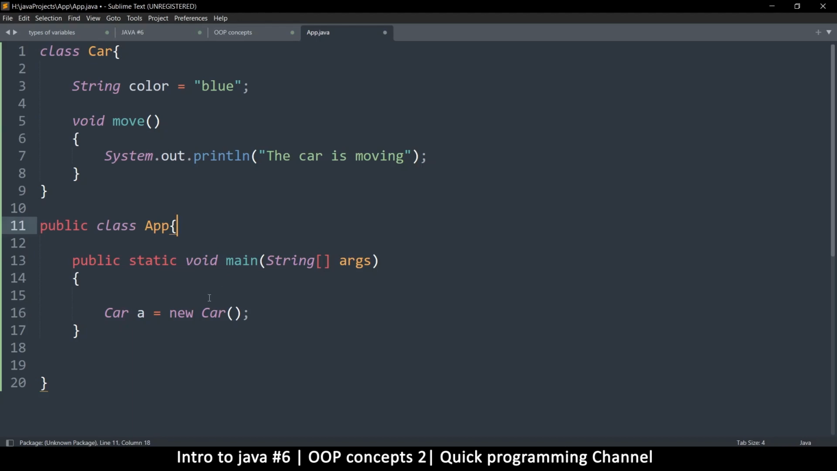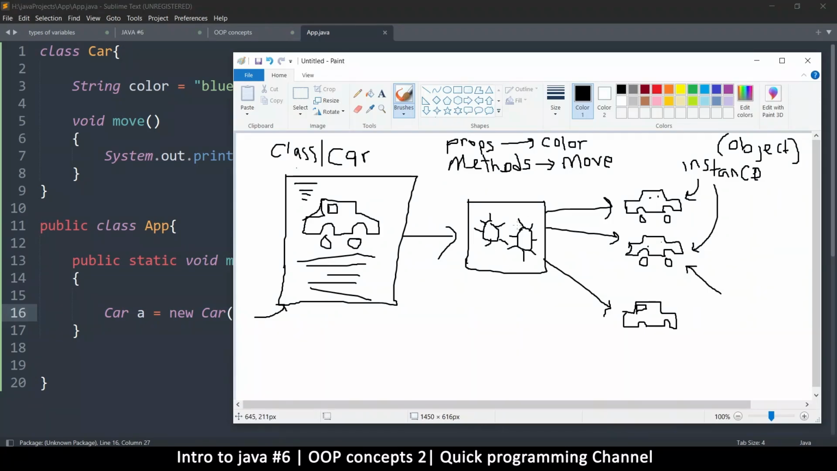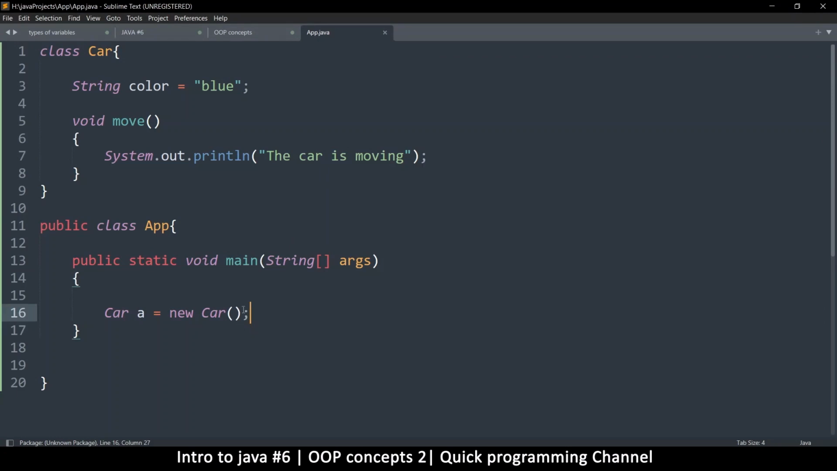It's just good practice. So here when I say Car a is equal to new Car, it is the same as this manufacturing process here. So I'm getting a blueprint and creating an instance. So that's what I'm doing. So a now contains everything that Car contains here because it's a copy of it, right?